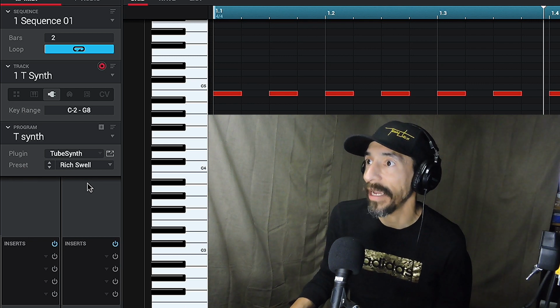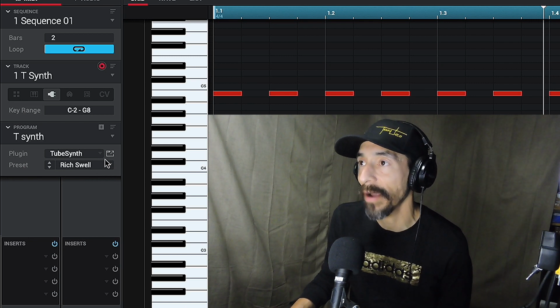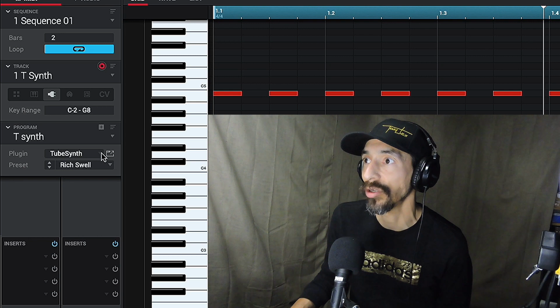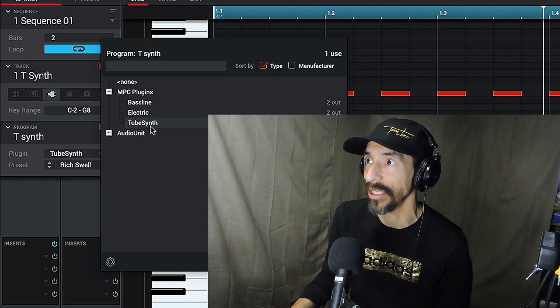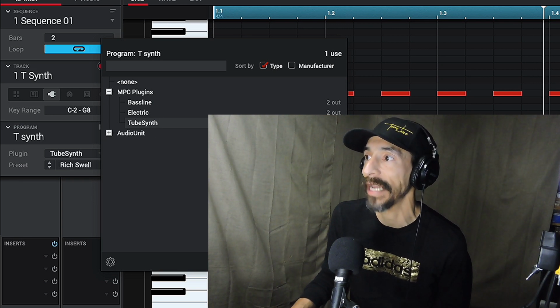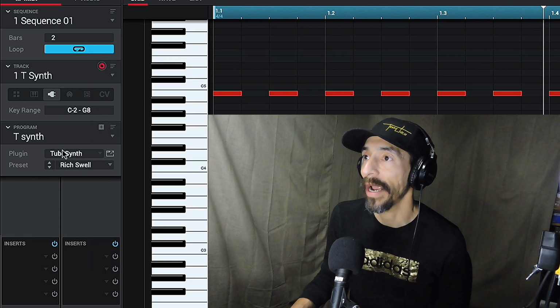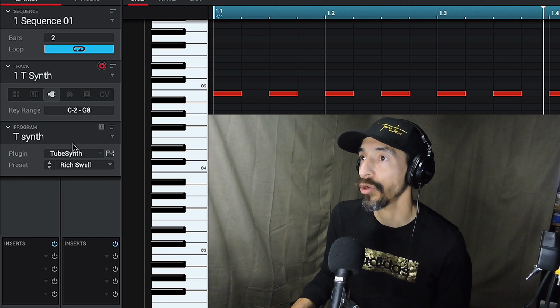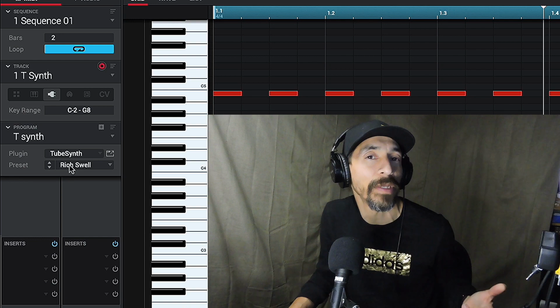If you go ahead and navigate to this little tiny downward arrow right here, you'll notice there's two different ones here. The one for plugins just allows you to change that plugin. But because we know we want synth, we're going to go ahead and stay on synth for now and hit select. Under that is your preset. So your preset right now for this tube synth is rich swell. Well, where do you see that at, right?